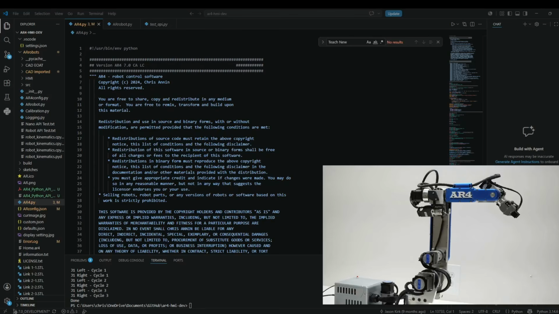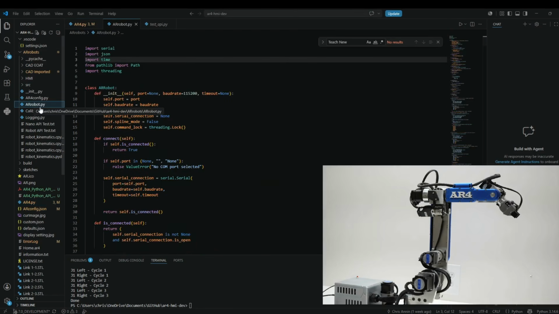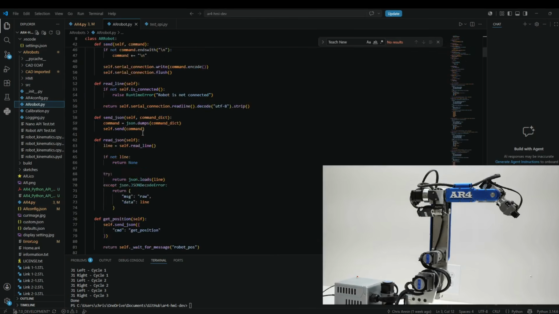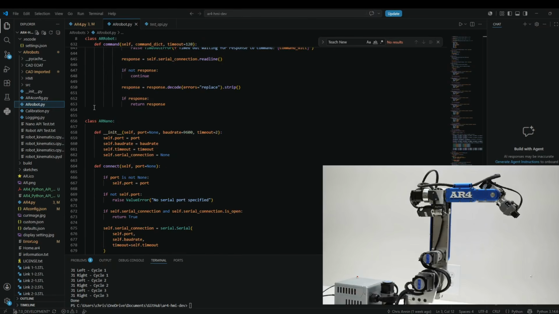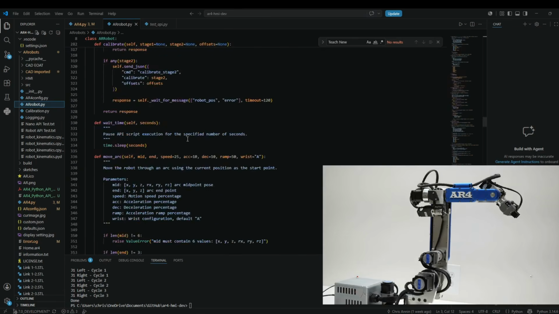So the other major component to this update for version 7.0 is I've gone through and completely restructured the communication between the software and the robot control board and created a full API for the robot. So if you go into the source code and go into the AR robots folder and find arrobot.py, we've got a class for the robot, AR robots, and then we've also got a class for AR Nano for controlling the gripper and the peripherals on the Nano board.